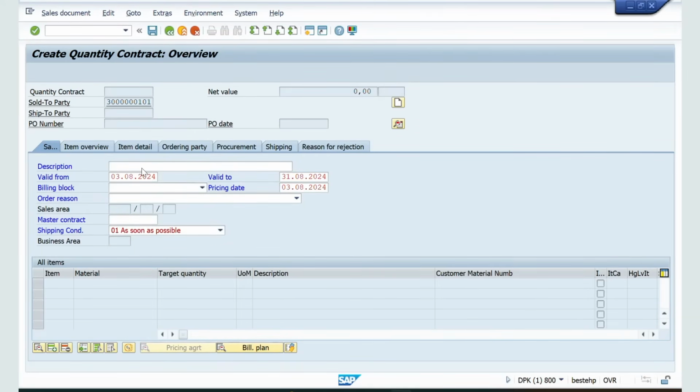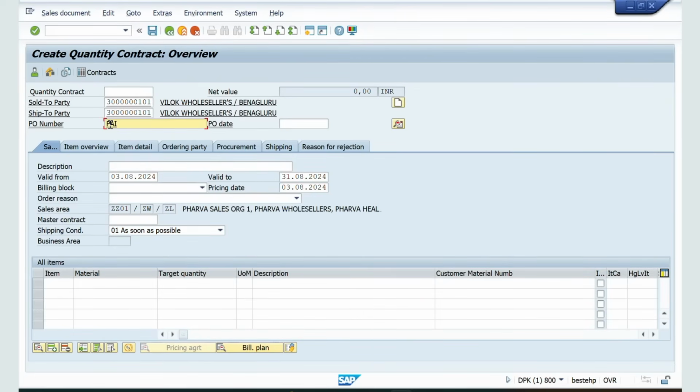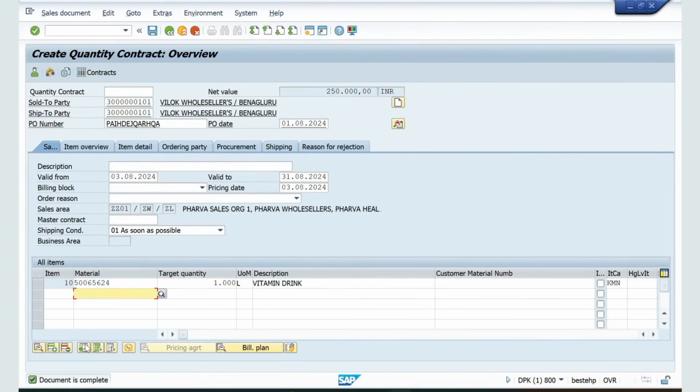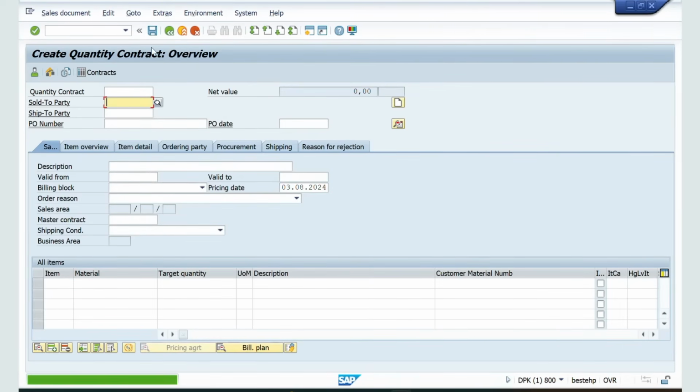Now click enter. Give some PO number, some random PO number, and give the PO date also. Now give the material. Now this contract says that the company has to supply 1,000 liters of vitamin drink to this customer. You can see the price also, 2,50,000 rupees. Now click on edit incompletion log. The system will say document is complete, and I will save this.